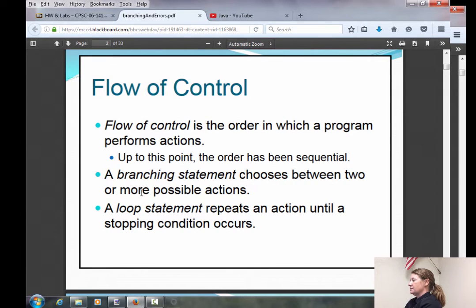A branching statement allows us to add some intelligence to our program because we're going to be able to choose between two or more possible statements of code to execute. And then I do have a bullet point in here that says a loop statement repeats an action until a stopping condition occurs. We're not going to cover loops this week. We'll cover them in a couple weeks. But those are your three things that you can do with flow of control.